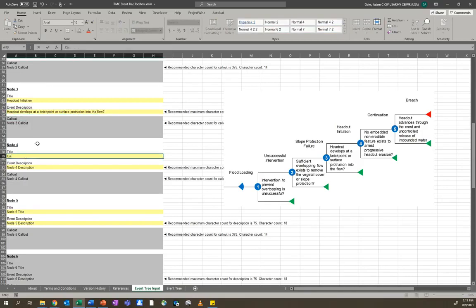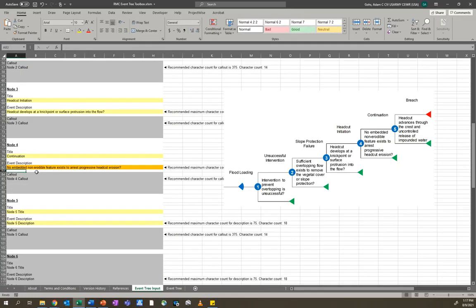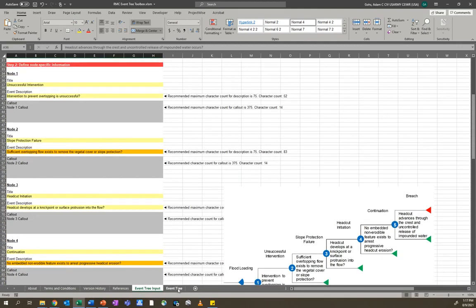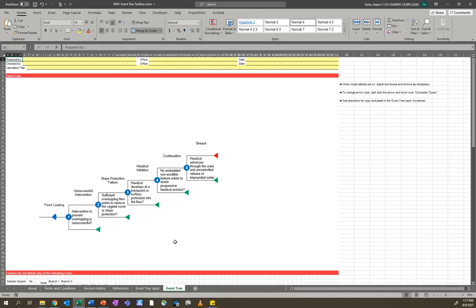Node 4 is continuation. And now we can see that that node is orange as well, so we'll need to make a note to check that description. And finally, node 5 is breach. And once more, we see that we've exceeded the maximum recommended character count, so we'll need to check that node as well. But after we've entered all of our information for nodes 1 through 5, we're complete in the event tree input tab, and we go to the event tree tab to make sure that everything shows up correctly.